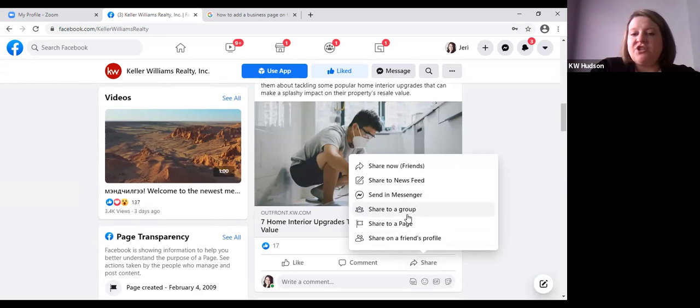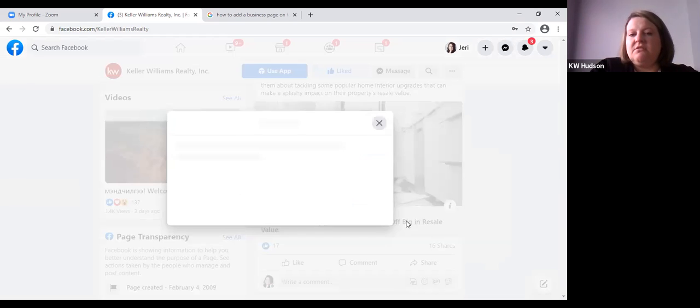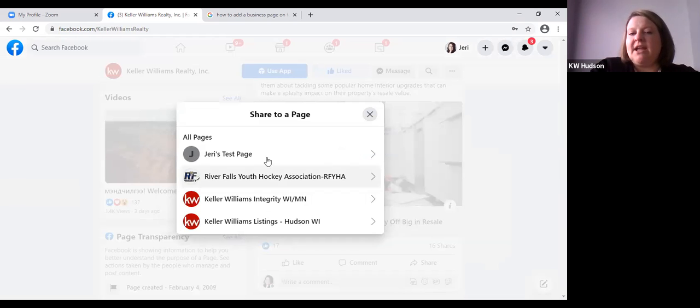And then you're going to say share to a page. And any page that you manage or are part of is going to pop up here. So you can see I manage Jeri's test page. I also manage our 2 Keller Williams pages, and I am also the social media person for the River Falls Youth Hockey Association. So I'm actually going to go and share this with you guys.